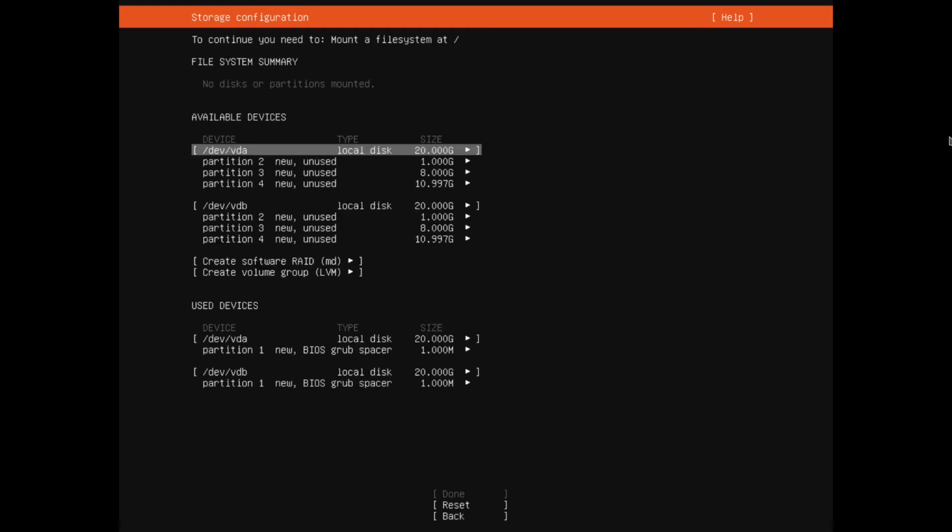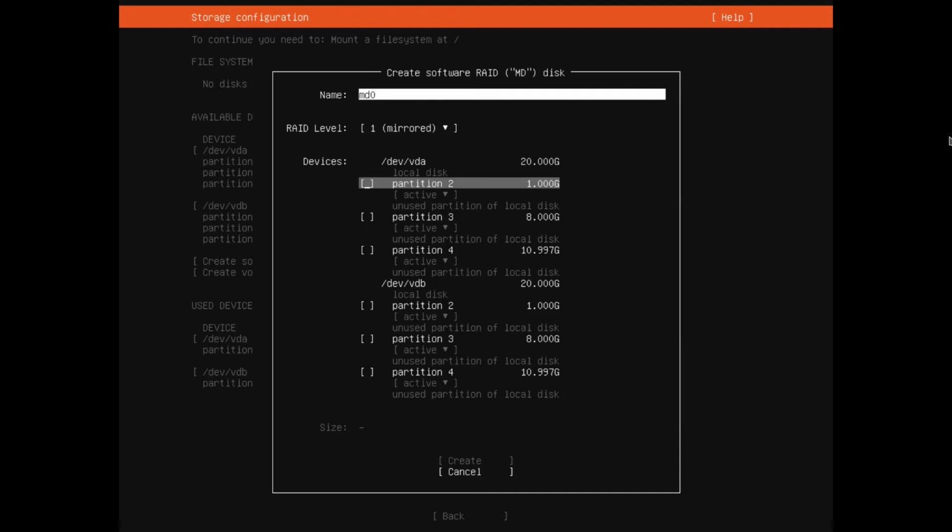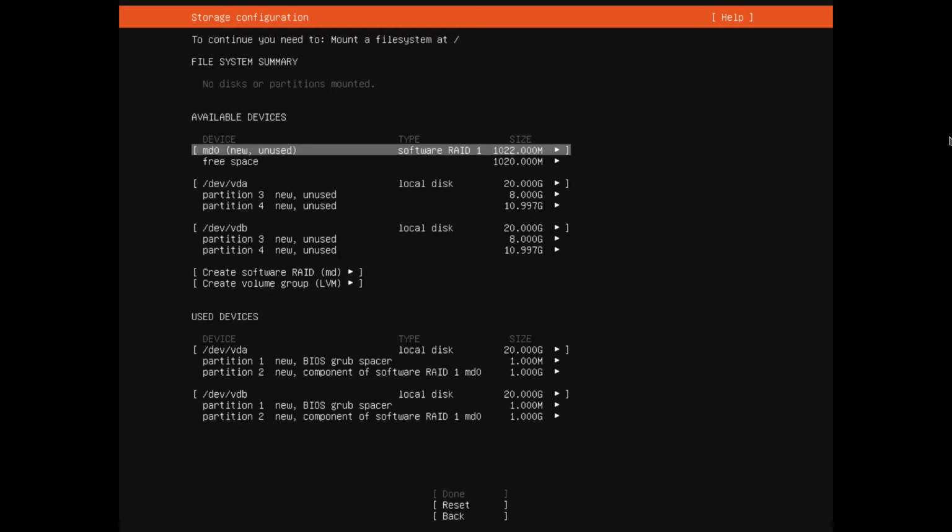Now we'll use the create software RAID to tie each of those partitions together. We need to tie together partition 2 from each, partition 3 from each, and partition 4 from each. We'll go down to software RAID. We'll select partition 2 from the first drive and partition 2 from the second drive, and then click create.